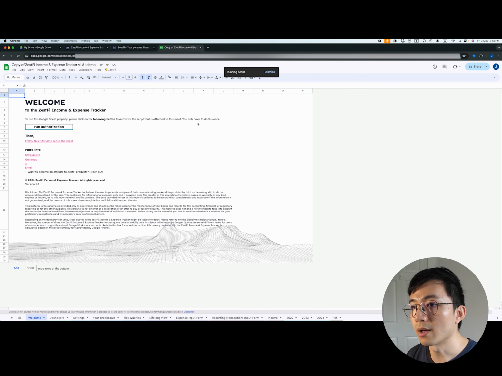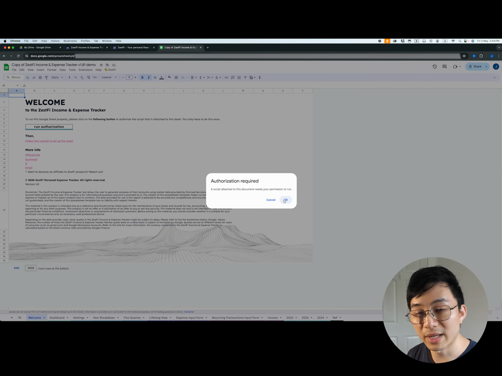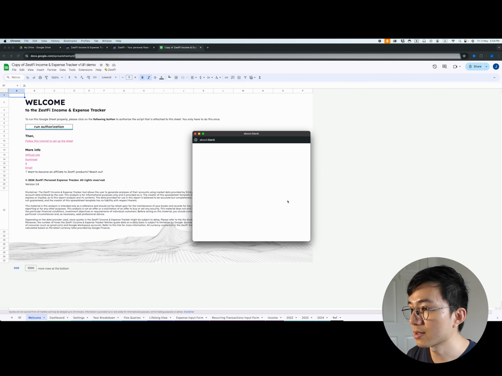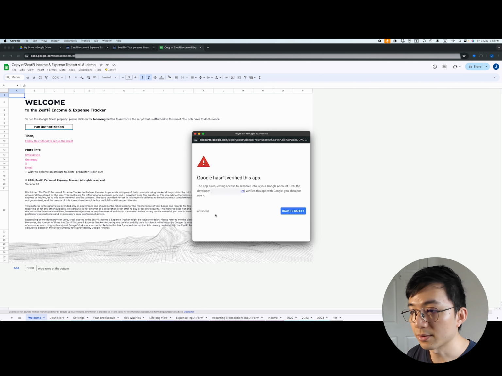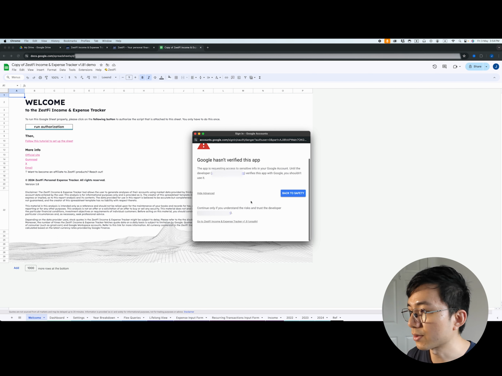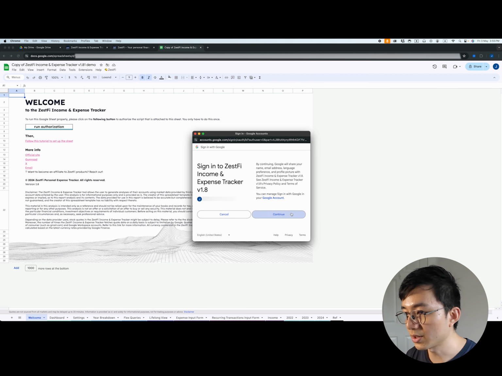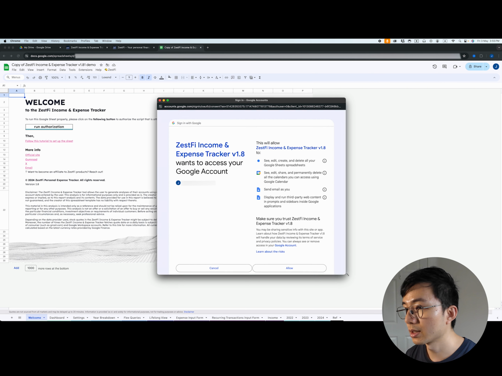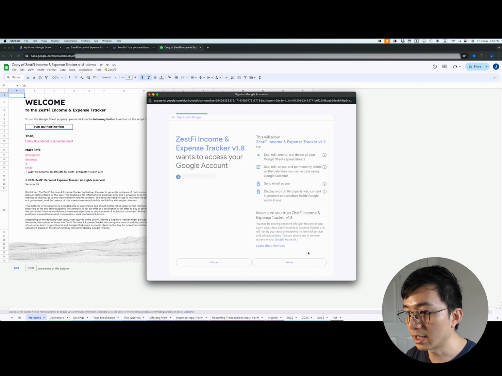This is to authorize the app script that comes with this sheet and allows it to run on this sheet. And don't worry, it's not going to mess with your account because all the functions are designed for this sheet only. This is the typical warning from Google because the script is not written by Google themselves. So just click on Advanced and then scroll down and click on the link at the bottom. And then click Continue. And then click on Allow.